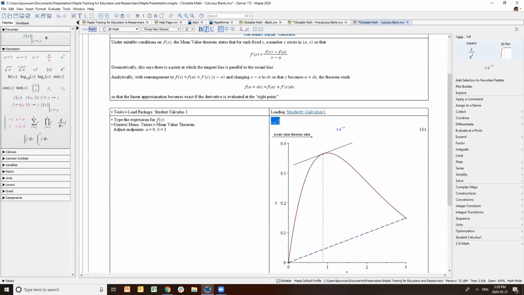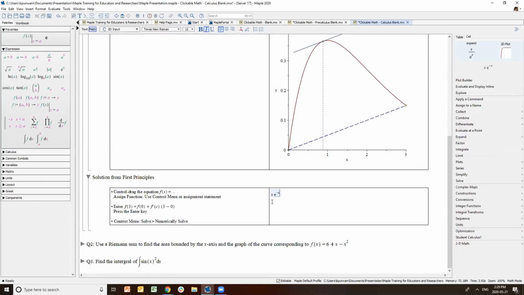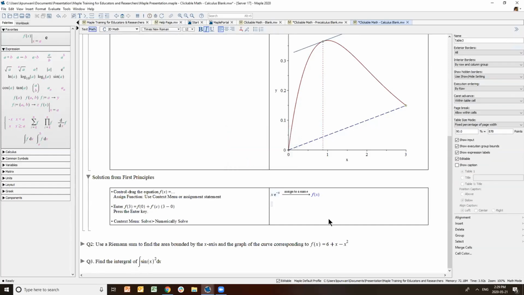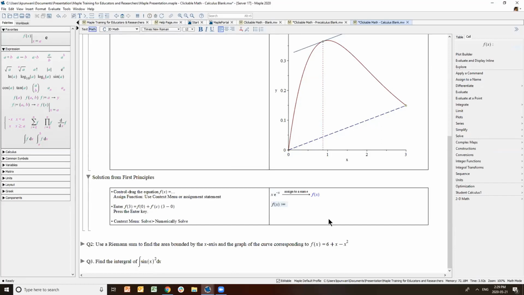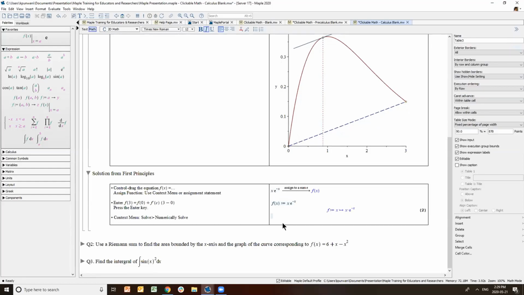Here's our function, and I'm going to copy this. This time, here's my expression, and I want to go ahead and assign this to a name. I can do that in multiple ways. Again, one is through the context panel, where I can say assign this to the function f of x. Or I can just use the assign statement, which is f of x colon equals, and here it is. And then I can go and solve this.